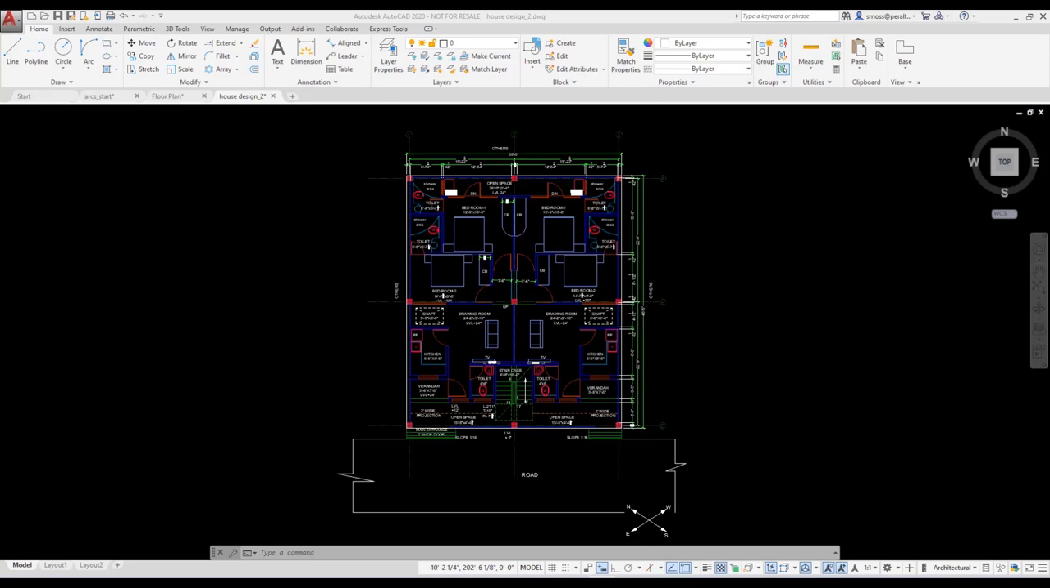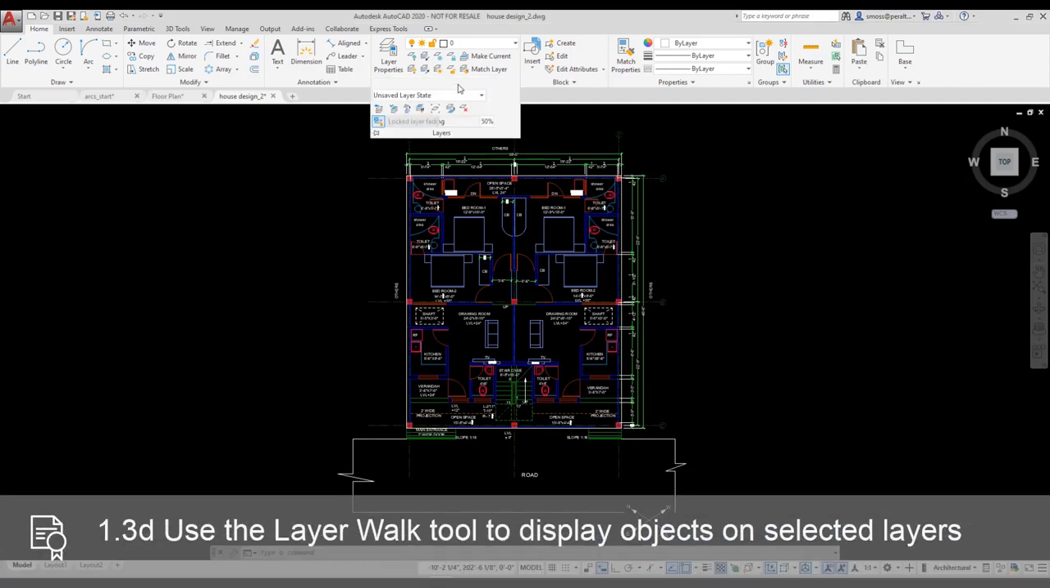I received this floor plan from a client. He wants me to make some changes and then create a submittal package. I'm going to start by using the Layer Walk tool to help me identify the different elements in the drawing and how the drawing is organized.